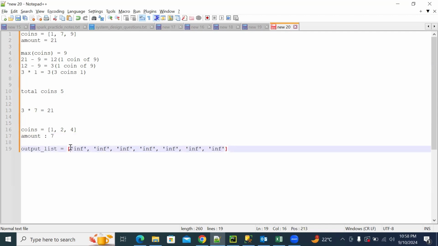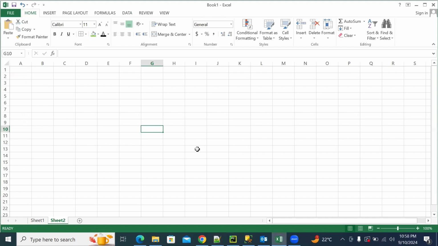And also we have to add a 0 in front, so the starting index will be 0, and afterwards all the indexes will have infinite as a value. Okay, so this is what we have got. Now let me get into the Excel, so that it will be easier to understand.